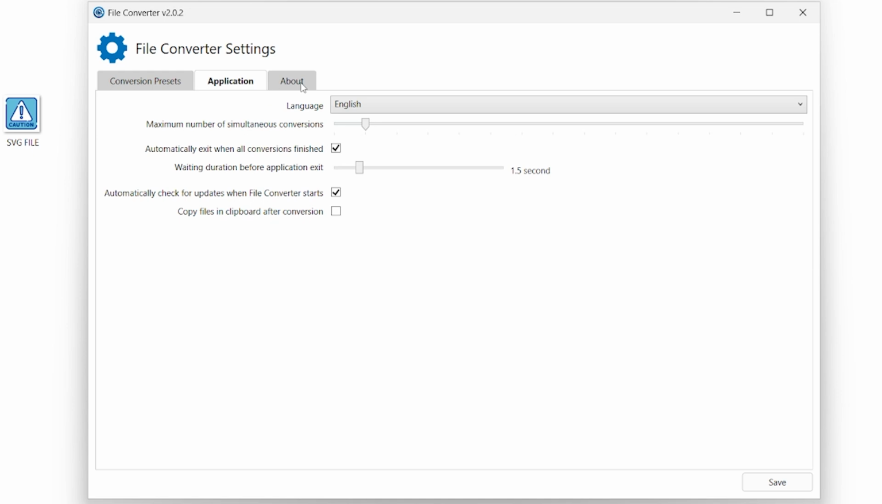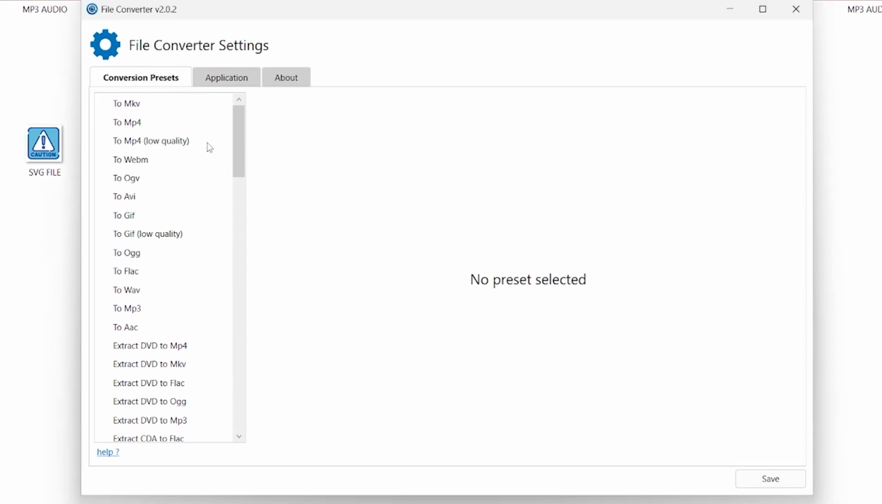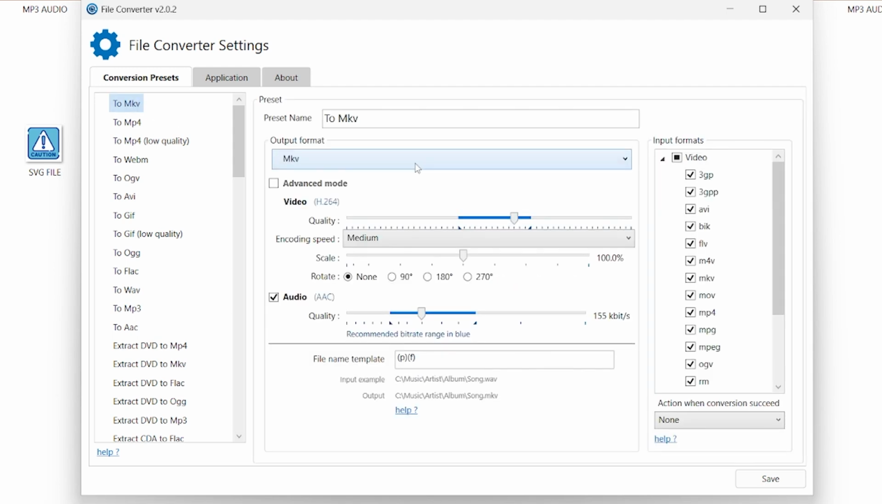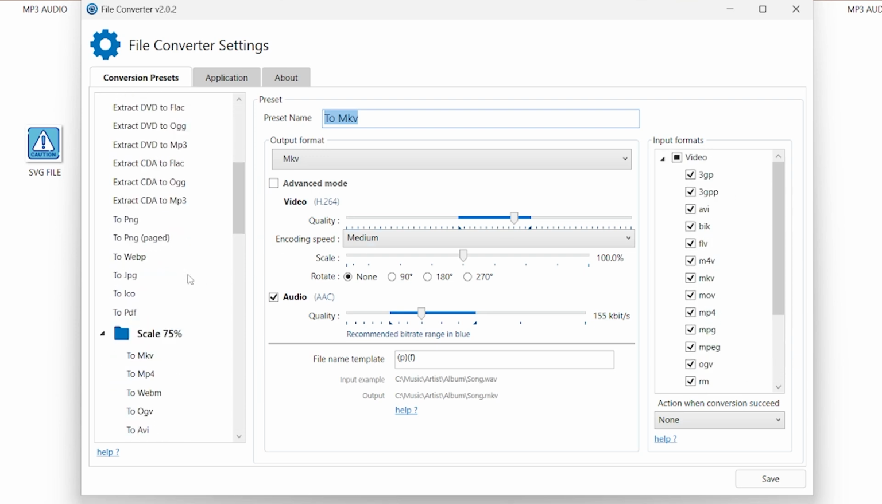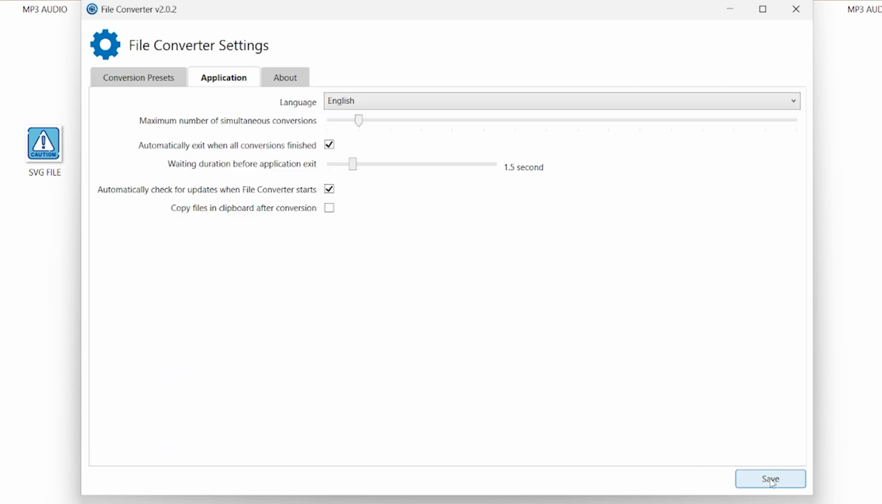You can do these settings if you want to, how many simultaneous conversions you want, and you can modify the presets too. For example, to MKV, you can set the output format, you can name it whatever you want, its quality, encoding speed, audio, everything that you want to modify you can modify here. Like scale 25%, like if there is a video 1000 by 1000, it will be 250 by 250. So that's how you can do it. And after all the settings, you can just click on save.